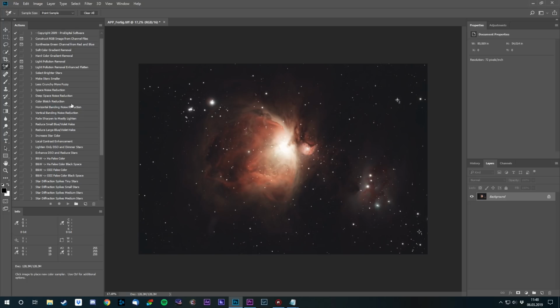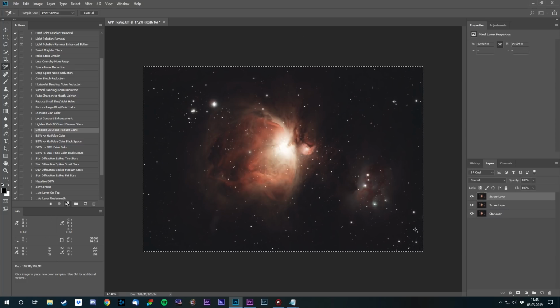So the first thing I'm gonna do here is the enhance DSO and reduce stars. DSO, of course, for deep sky object. Stars in your image are, of course, a very beautiful thing, but if you photograph something that's in the band of the Milky Way, you're just gonna have too many stars and it's just gonna dim the object you actually want to see. So I'm gonna choose Enhance DSO and click on Go.